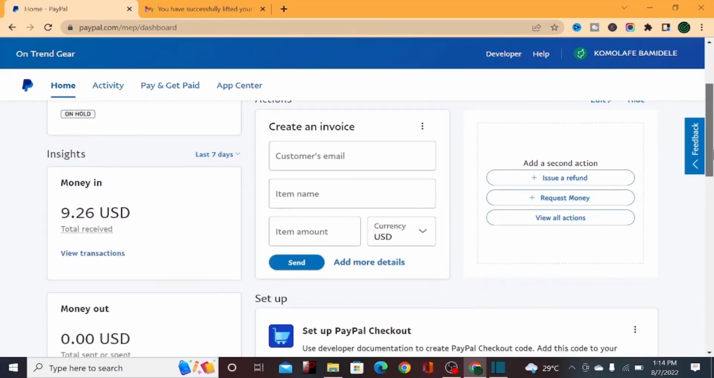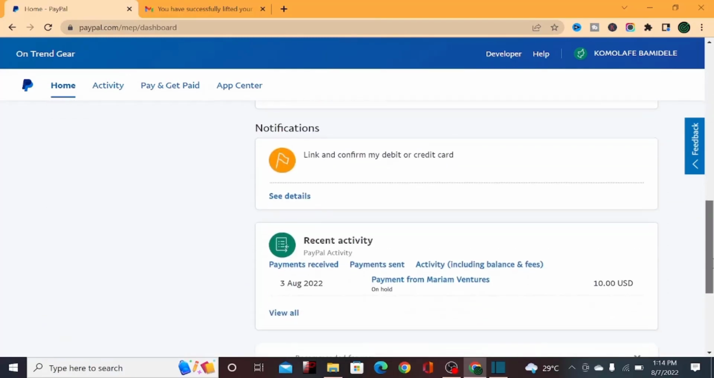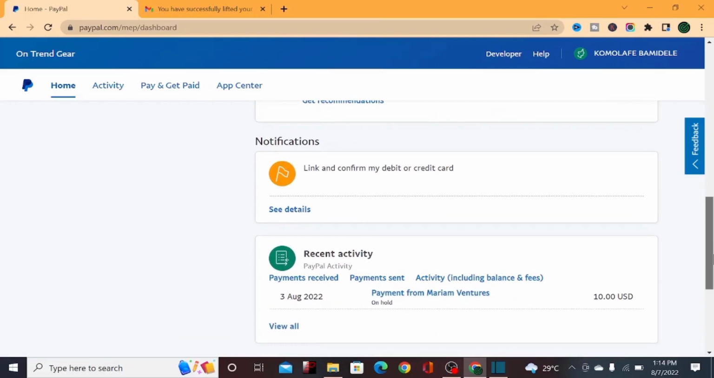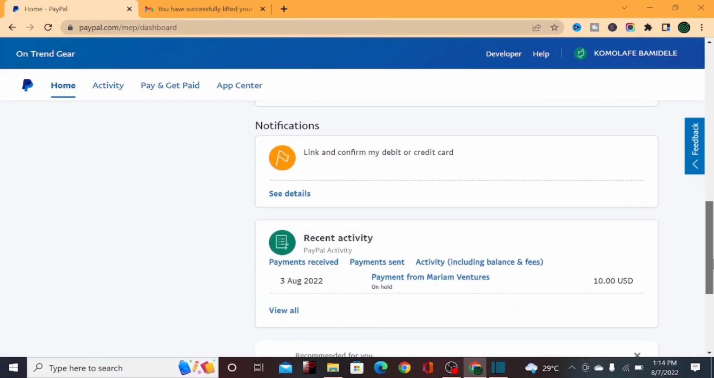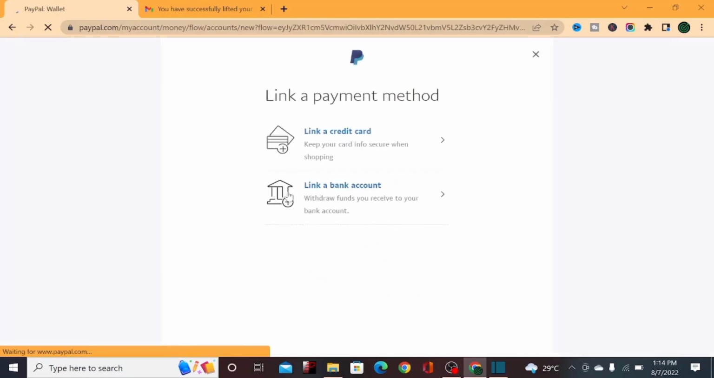So the next thing I'm going to do now is to link my credit card. But right now there is a particular issue going on in Nigeria. All Naira cards are not working for international payment. So for you to be able to link your card with PayPal, you need your dollar card or any card that can accept international payment. My recommendation right now is to walk into any UBA bank to get the AfriCard, or you can open a domiciliary account and request their dollar card.